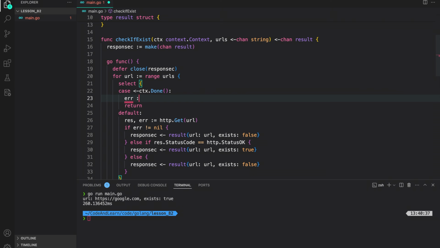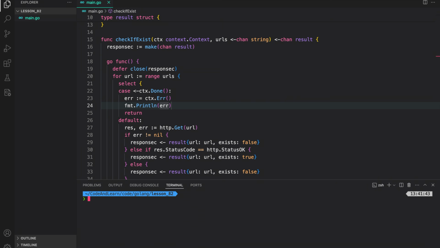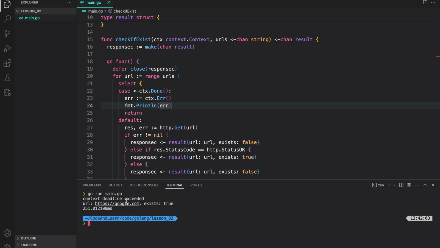If we were to read the error from the context when it was cancelled, we can use the Err method. fmt.Println the error. Now let us see what we get printed when we run the function. From our expectations, it should be timed out. Go run main.go. And as you can see, context was cancelled, that is, deadline exceeded, or the context timed out.